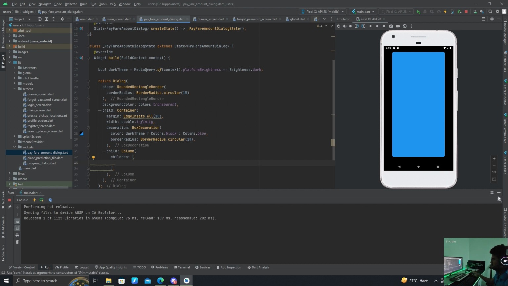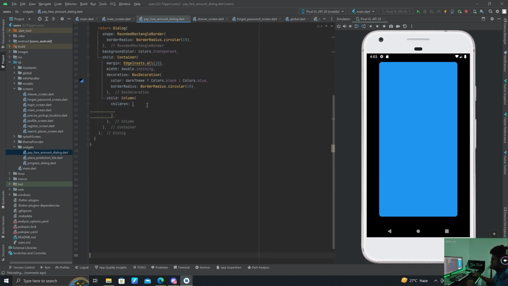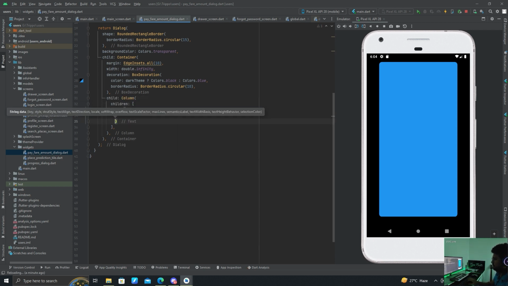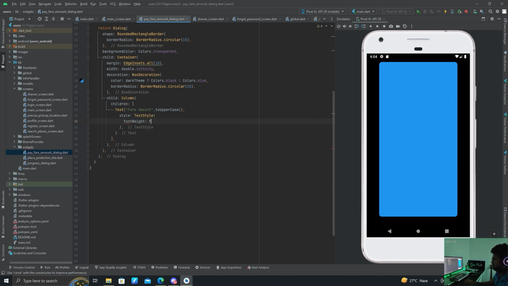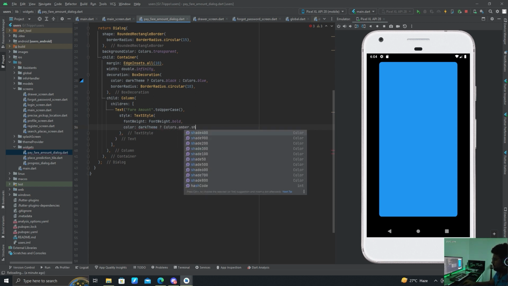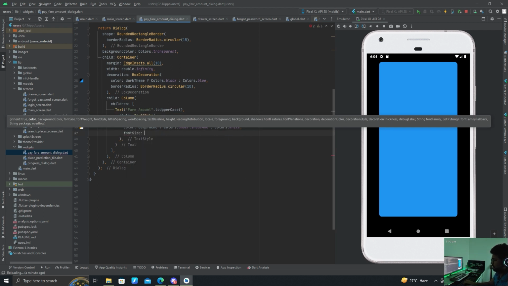children, text fair amount dot to uppercase, then style, text style, font weight dot bold, color, dark theme, then colors dot amber dot shade 400 or colors dot white, and font size should be around 16.